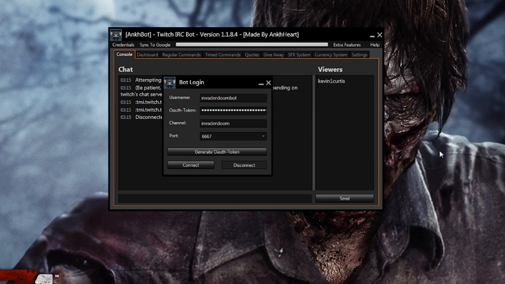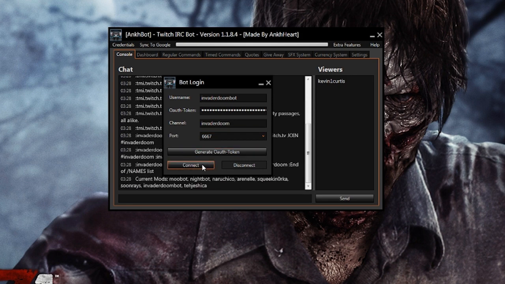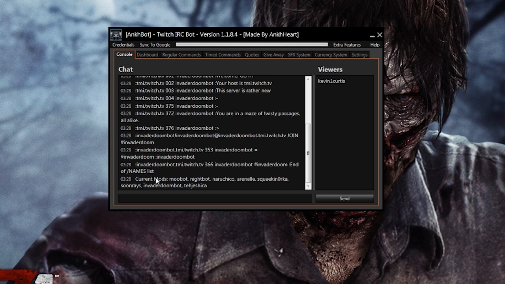You hit login, and as soon as you do that, it's going to fill in your OAuth token for you, and all you do literally is just hit connect. It's going to run down a bunch of codes and scripts and everything like that, and it's going to show all of my current mods that I have in my channel, and obviously you can see here Moobot, Nightbot, and then Invader Doom Bot. That's the one I'm using. So this is it. This is done.